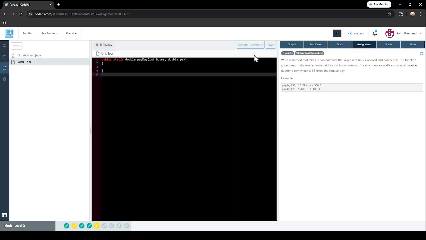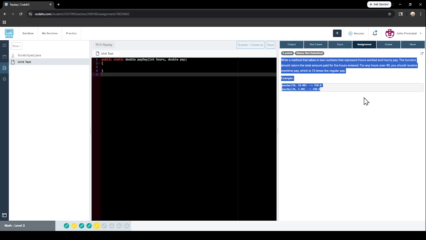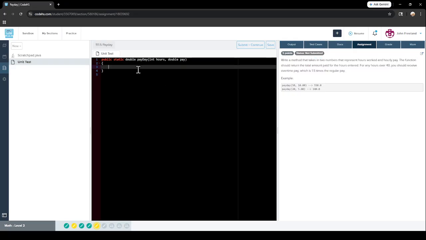Back to math level 2. Write a method that takes in two numbers that represent hours worked and hourly paid. The function should return the total amount paid for the hours. For any hours over 40, you should receive overtime pay, which is 1.5 times the pay. I think we've done this in JavaScript already, so it's going to be very similar to that.